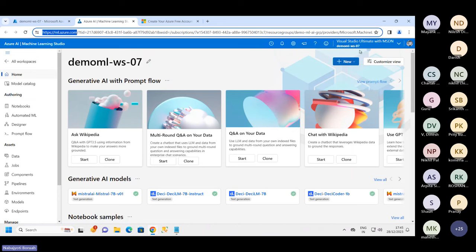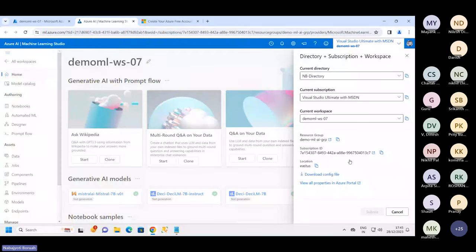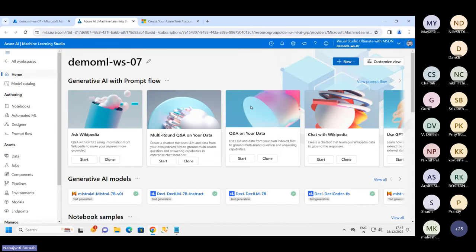So I can see what your workspace is. The workspace name has come here. This is the detail of the workspace, as you can see, under your subscriptions, the resource group under which the workspace is being created, and so on and so forth. So that is the name of the workspace that we set, Demo ML Workspace. Currently we are here.